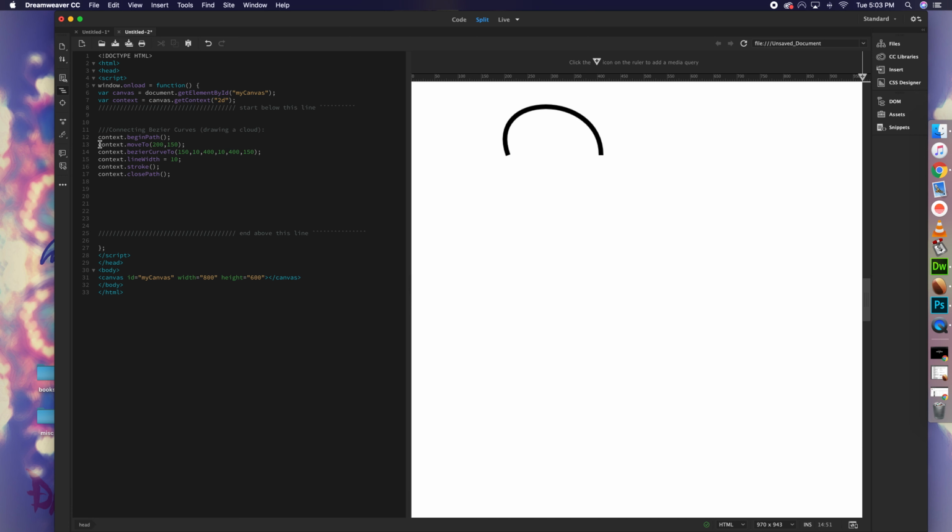Just like our quadratic curve, we have a line that says move to, and then an XY coordinate. So right here, 200, 150 is our start point. And then another line that says Bezier curve to. Again, three words squished together. Curve and to are capitalized. And then we have six numbers here. So this is where you're going to start to get confused, but don't worry, it's not difficult at all.